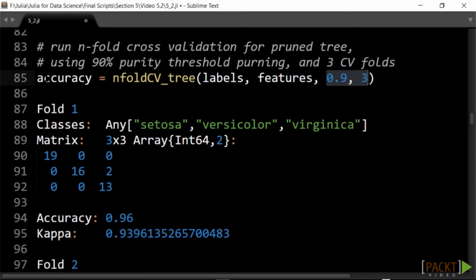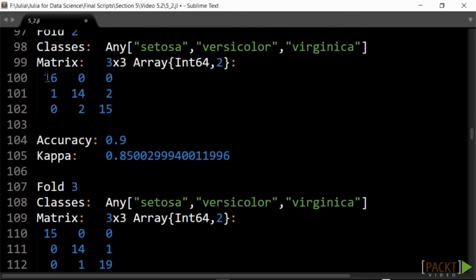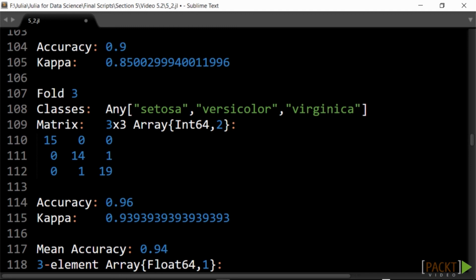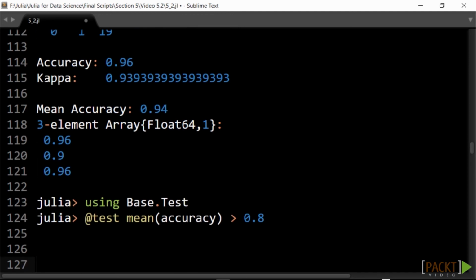3 folds means the dataset is partitioned into 3 equal-sized samples. In turn, 2 of them are used for training and 1 for testing. In scripts, we could use the @test macro from base.test to check for the accuracy. @test only reports an error when the test fails.